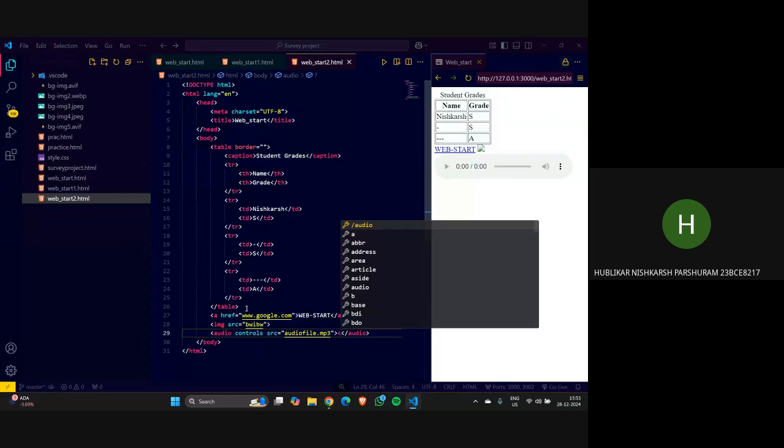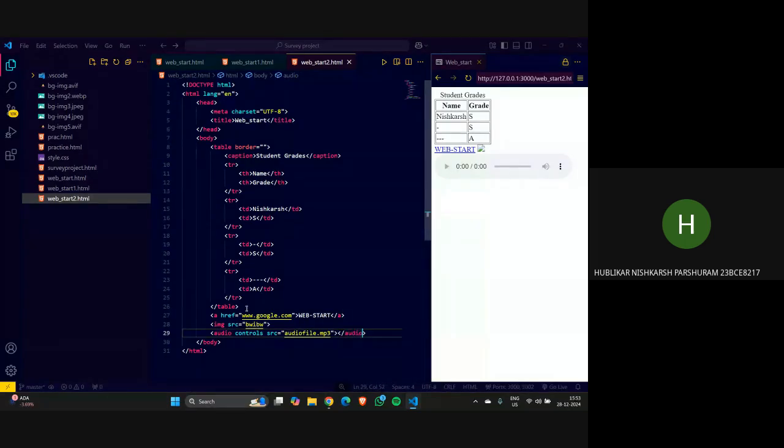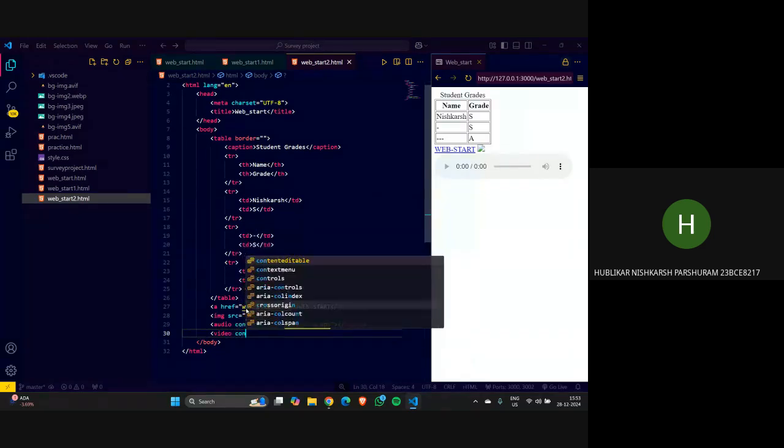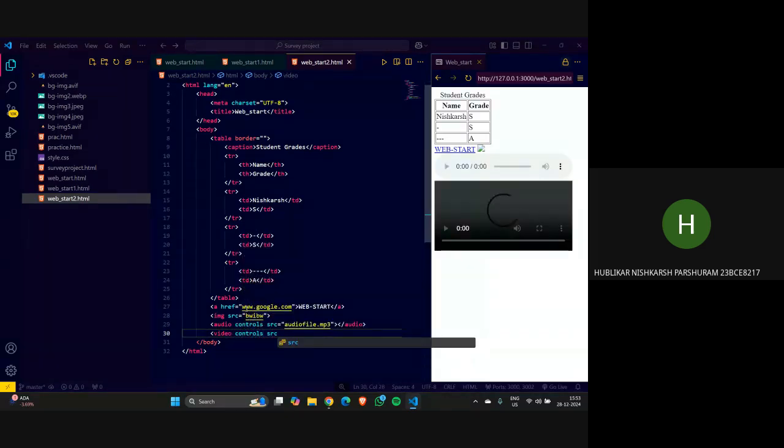When we close the audio, then we take a video controls SRC, and we need a video file .mp4. Here you can actually take any video file from your laptop or anything, and you can just attach it here, keep it in the same folder, and you can have it.